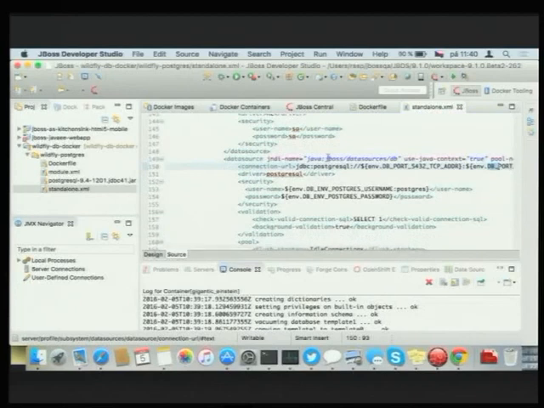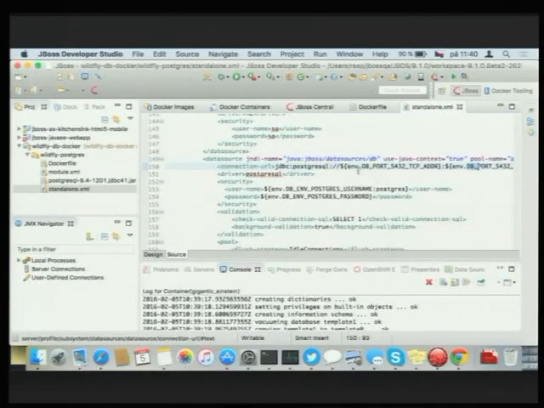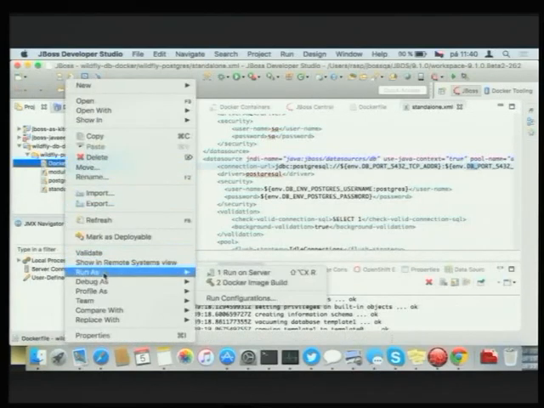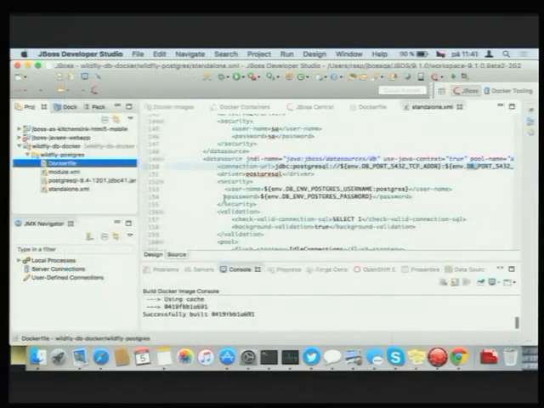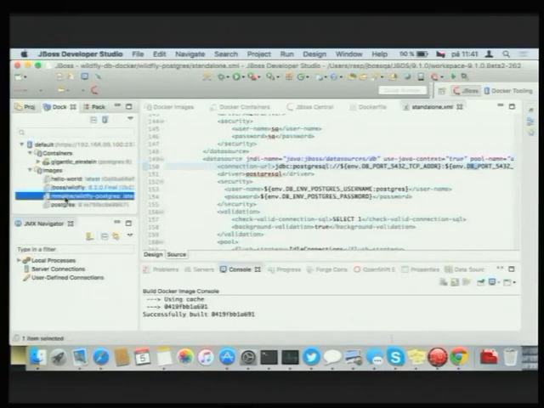So this is the data source definition, and here you can see it uses environmental variables that start with db underscore, and this is available because once we start the image, we will link the Postgres container. Okay, so here on the Docker file, I can just use run on server. Docker image build, and this will just build the image, and then it's available here.